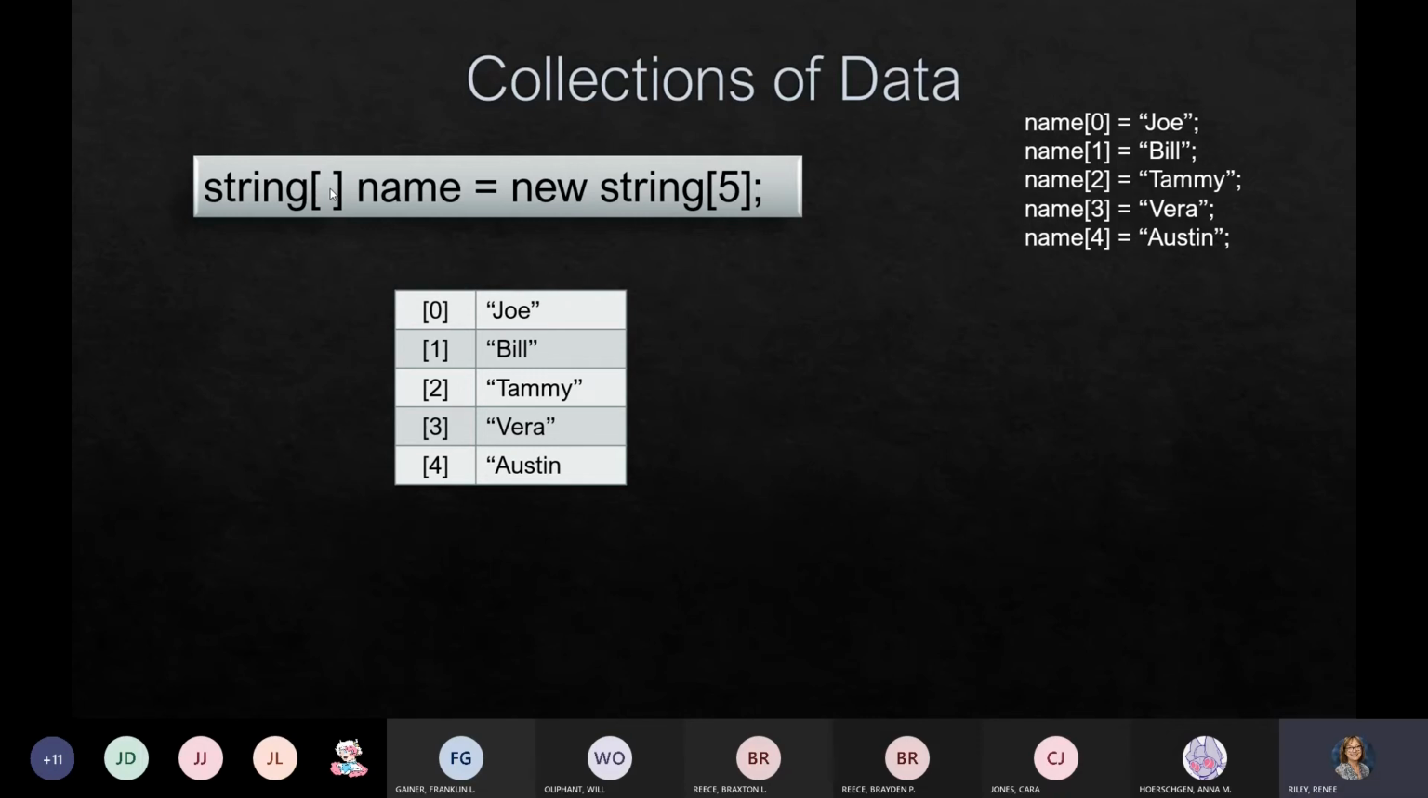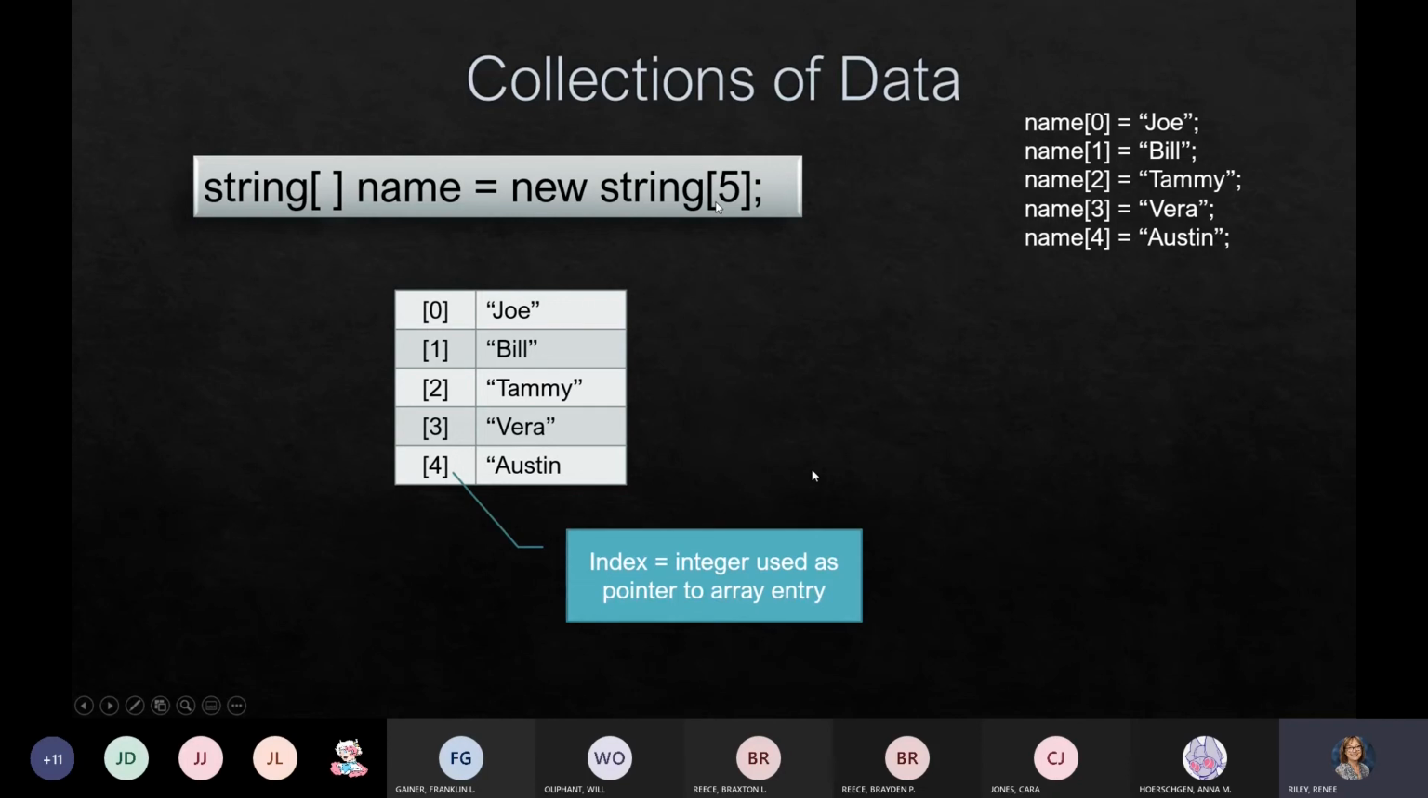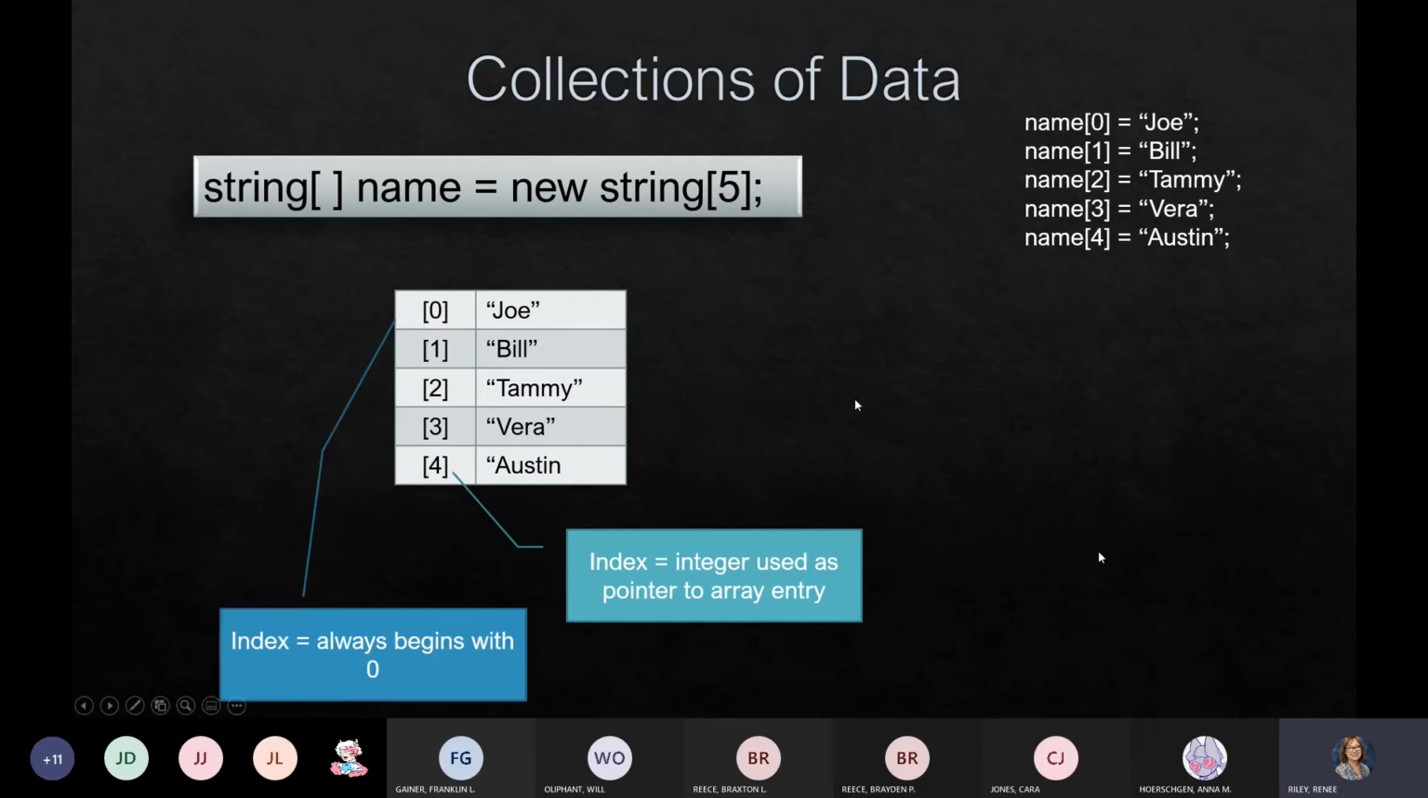So when we look at this array, we see that besides the people's names, we've had a numeric value added, and that's our index. So our index is just an integer that's used as a pointer into our array. So it specifies a specific array entry. Our indexes always start at 0. So as programmers, we get used to starting to count at 0. Sometimes we have to stop ourselves when we're counting real things.